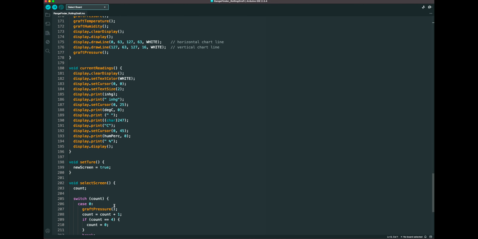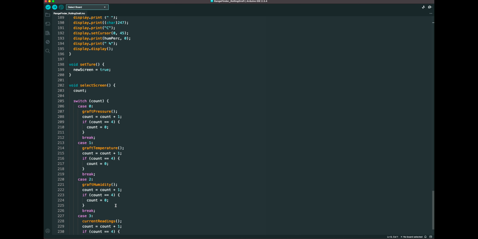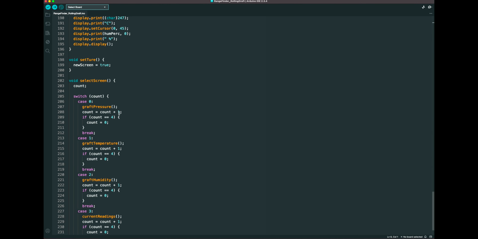And this is how we're going to select the screen we're going to. Essentially, we've got 4 screens. We're going to have the current reading, humidity, temperature, pressure. The first time in, count will be 0. It's set the 0 up at the front, at the beginning. It's going to see 0. It's going to do the first screen, the pressure screen. It's going to update the counter, and then it's going to check if it's 4, and it's going to break out, and it'll show us our graph for the pressure.